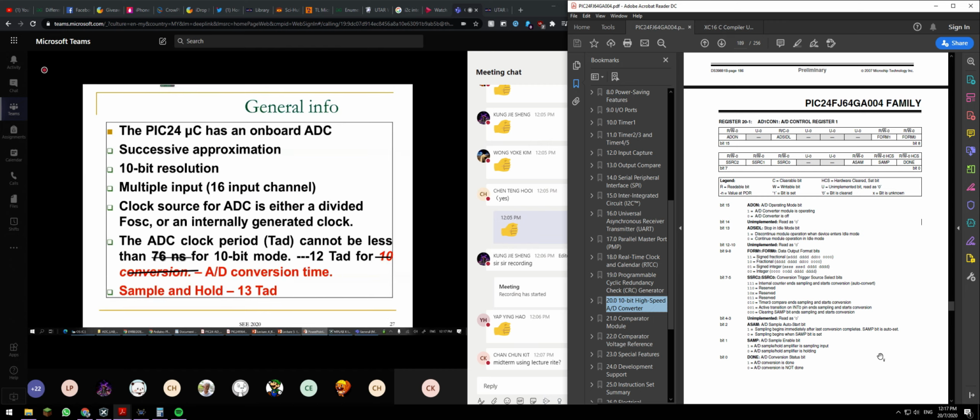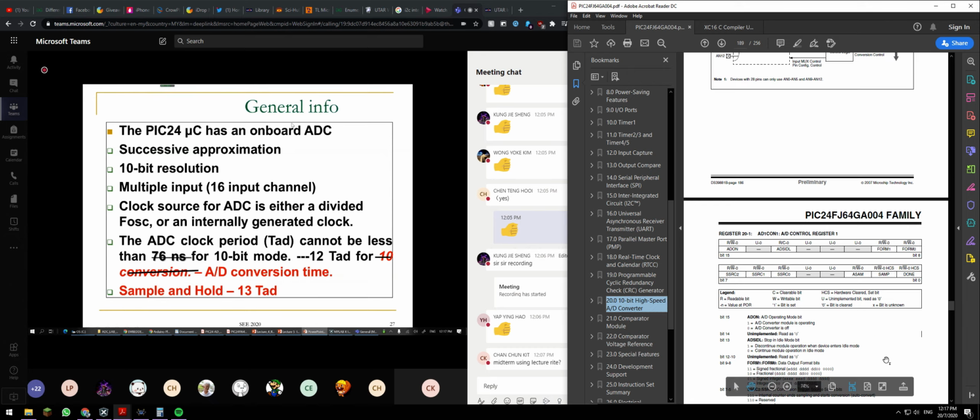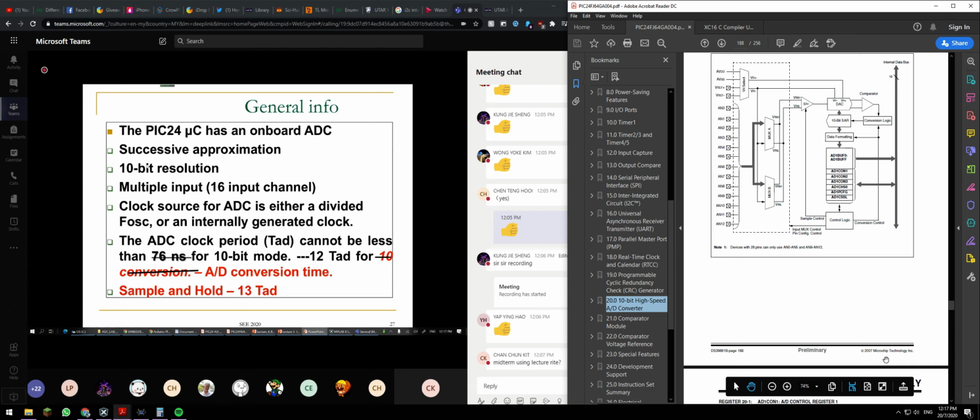Let's look at some of the general information of PIC24. PIC24 is using SAR, successive approximation, and it's a 10-bit resolution, so it's 2 power 10. 2 power 10 means 1, 2, 3, 4, 5, 6, 7, 8, 9, 10 ones, until 1 1 1 1 1 1 1 1 1 1, which means 1023. They have multiple inputs.